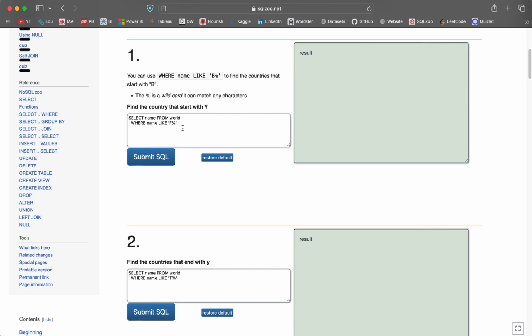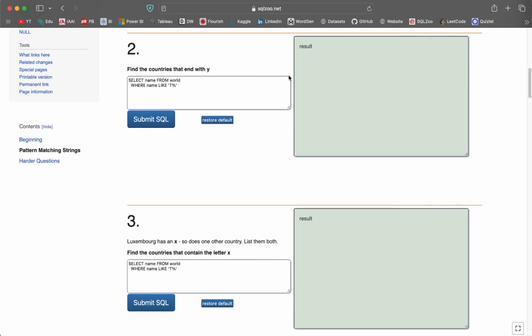So let's see what it says. Find the country that starts with Y. So we will say SELECT name FROM world. We want the name column from the world table, WHERE name LIKE 'Y%', and then you want to close your quotes. Correct answer. So the answer is Yemen. Let's go to question number 2.